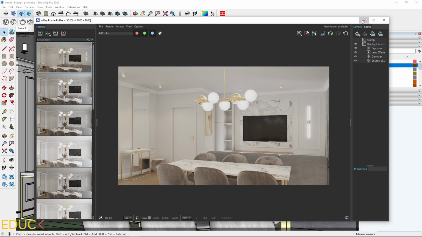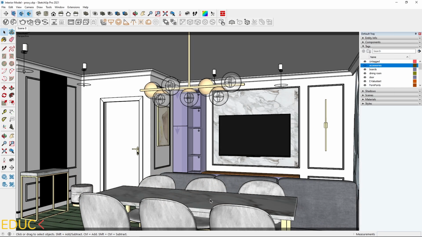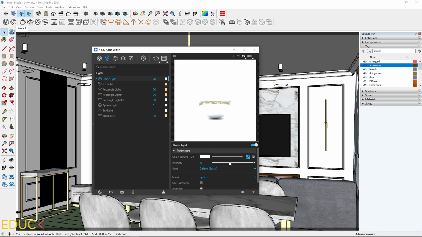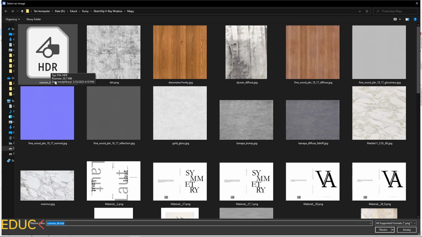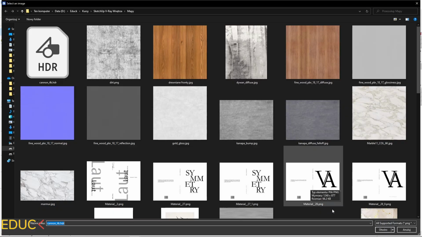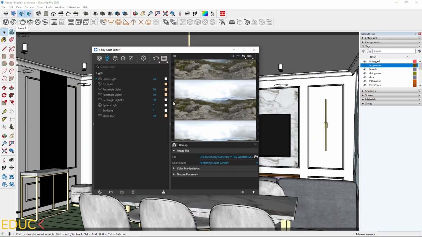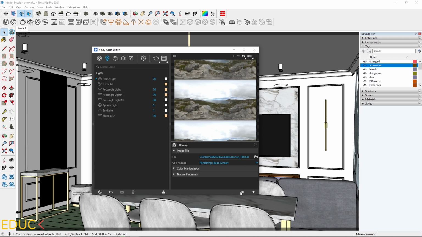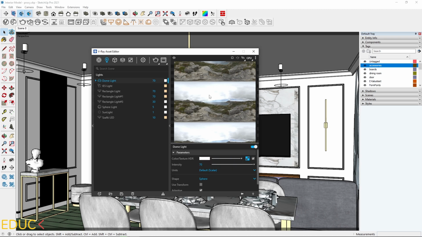Okay, but what about the texture resolution? Remember not to create materials with too heavy maps. For example, I go to the asset editor, lights, and here I have dome light. As we can notice, I created light using a 4K resolution file. I go to polyhaven.com and download an 18K file. Let's say that this file is very heavy, 347 megabytes. I download it and upload it to the dome light. It's done. I unhide accessories and I check the render.